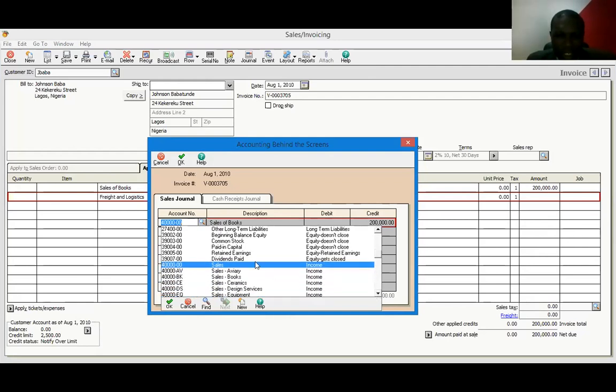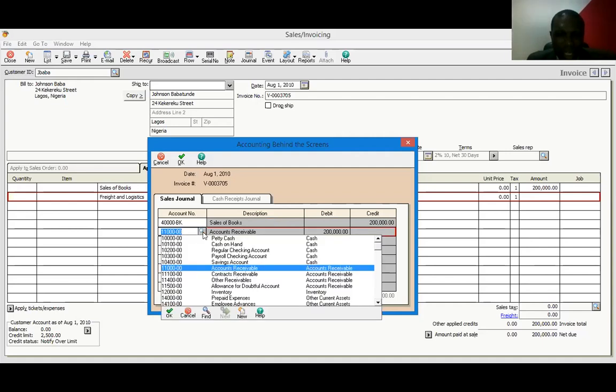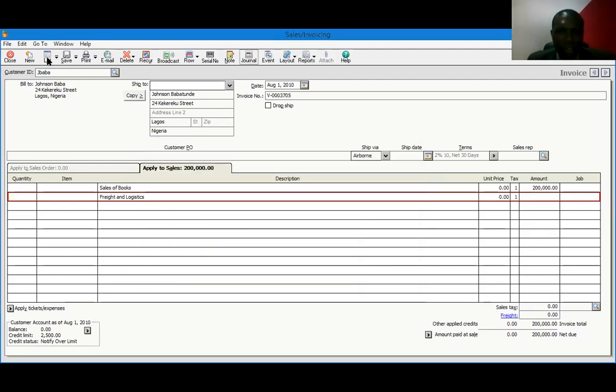Sales. So you see sales of book. I can shift it from here to there because this is sales of book. Then the next item here is account receivable. Yes, this is account receivable item. So we leave it at that. We say okay. So those reviewing the postings, this is what you check for. Then you say save it.